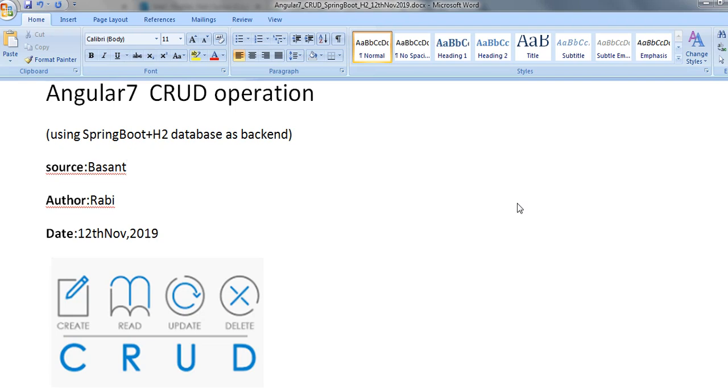Today I'm going to discuss the Angular 7 CRUD operation. I will use Spring Boot and H2 database as the backend. You know, H2 is an in-memory database. I will cover the Angular 7 part first.